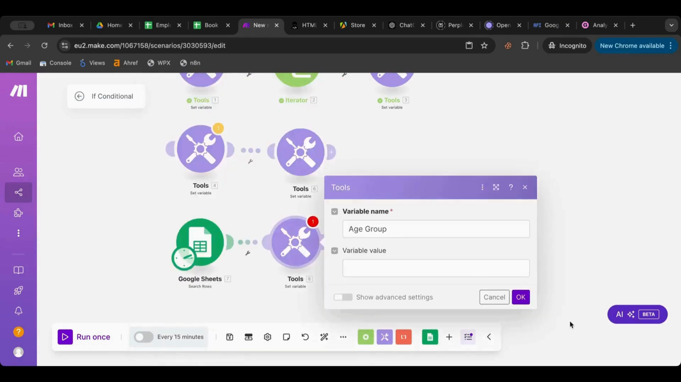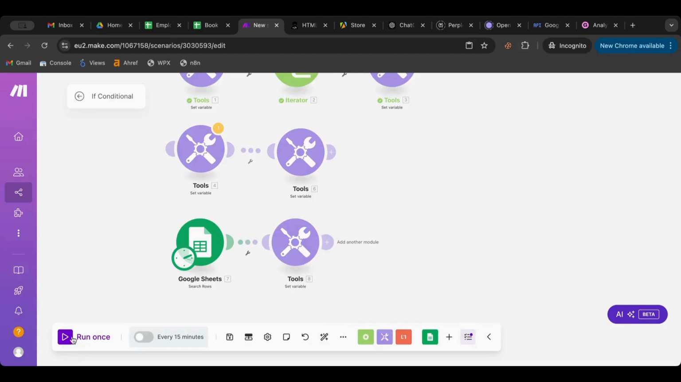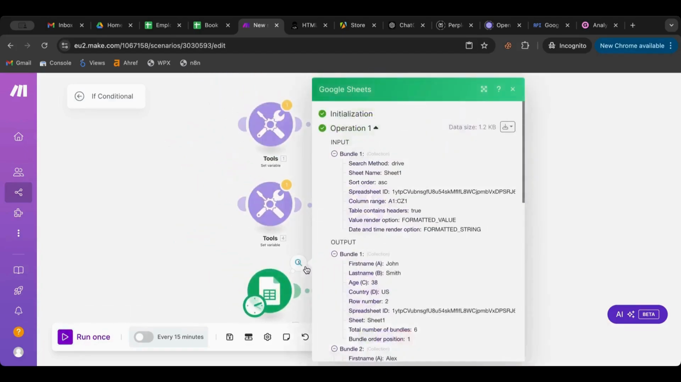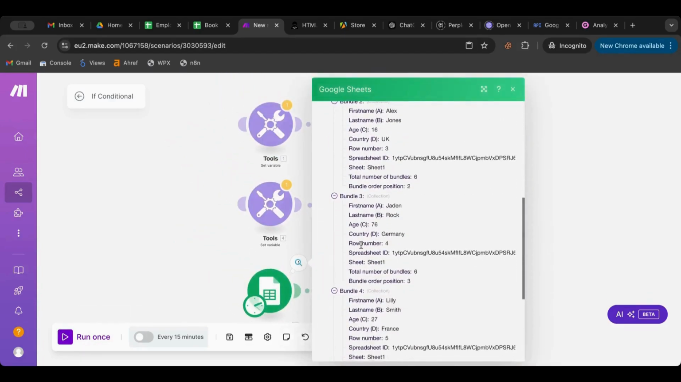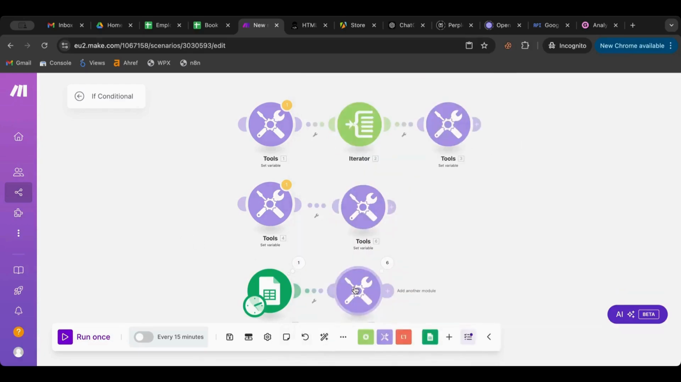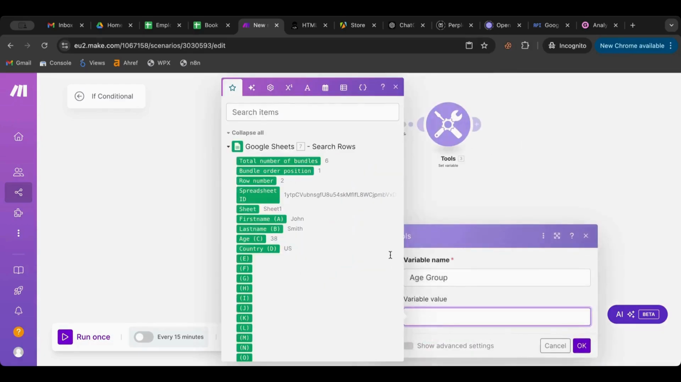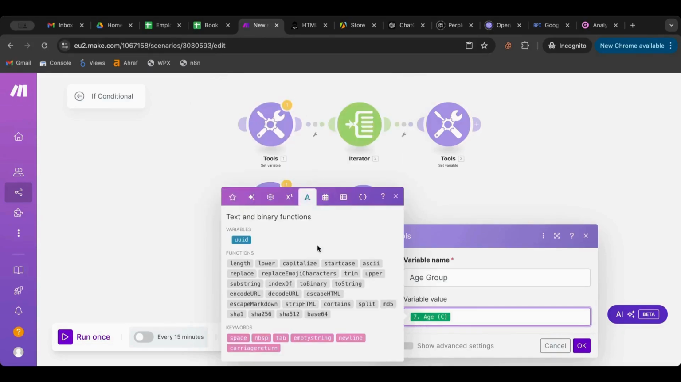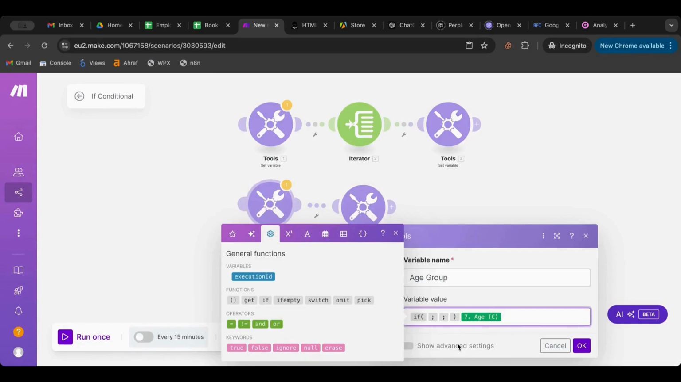And this age group would be, let's first get an example of what we'll get with these. So we got all the bundles, okay? And then in here we want to set the age. So we'll get the age first, and then we'll do an if. We'll do an if in the function here, if, okay? So if age, we'll put the age here.